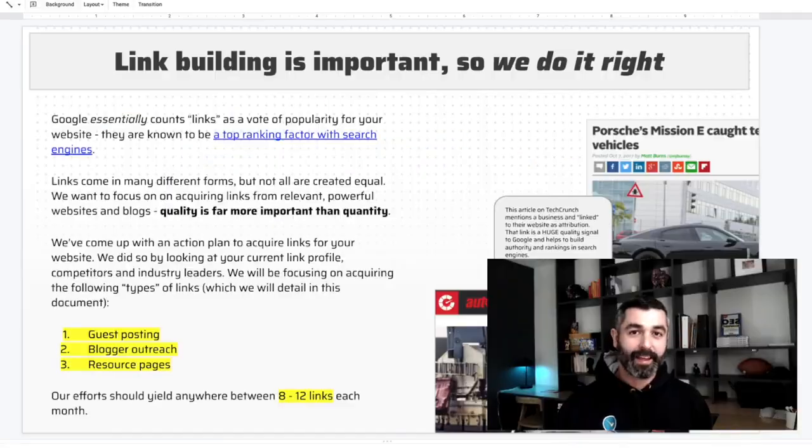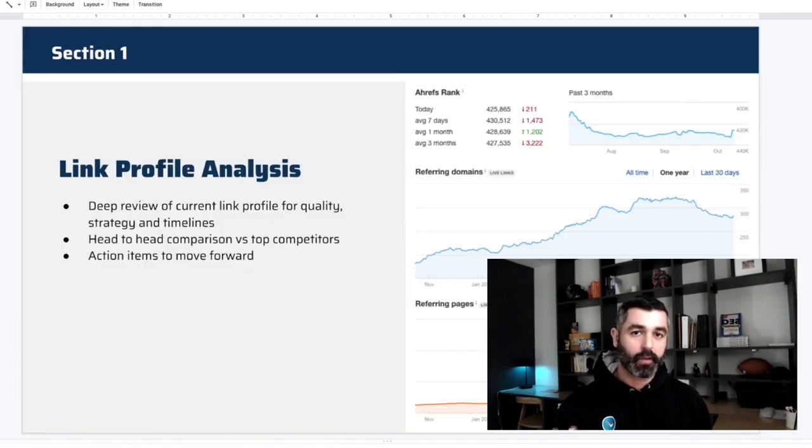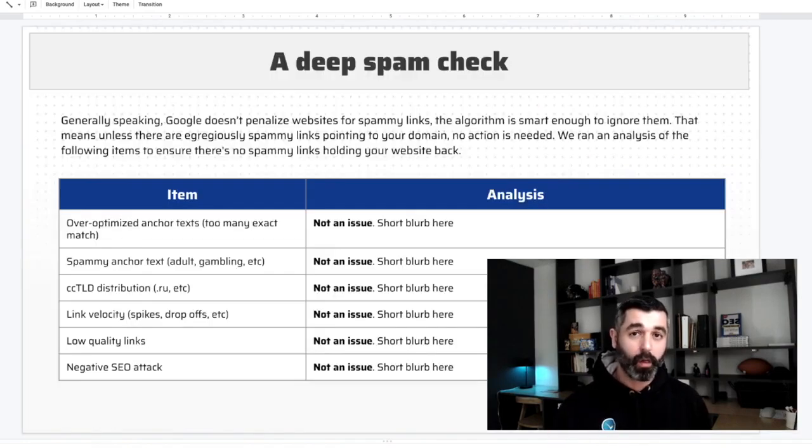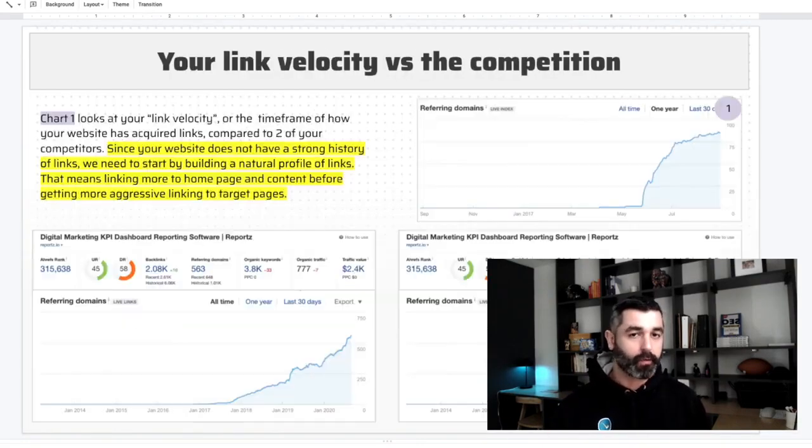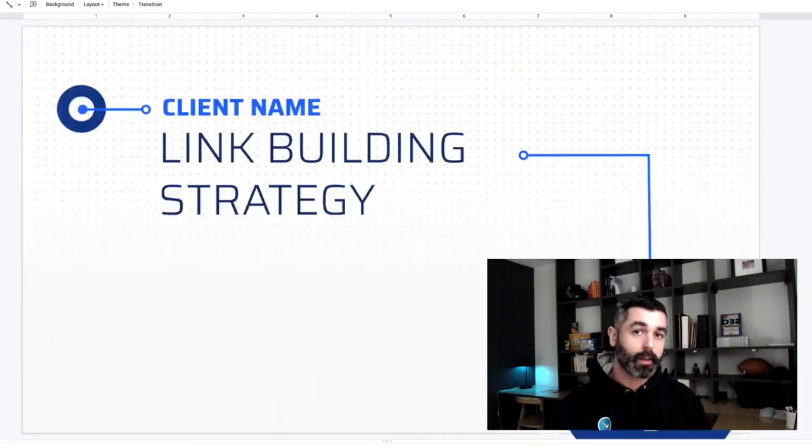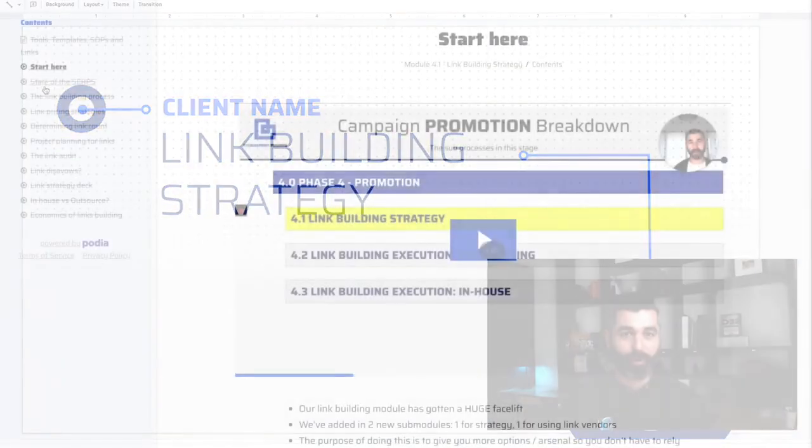So what you're looking at here is the actual link building strategy deck template that we use for all of our agency's clients. I'm going to run you through every slide in here in a second. I just wanted to quickly let you know that there's a lot that goes into populating this, and I didn't want to cover it all in this video.